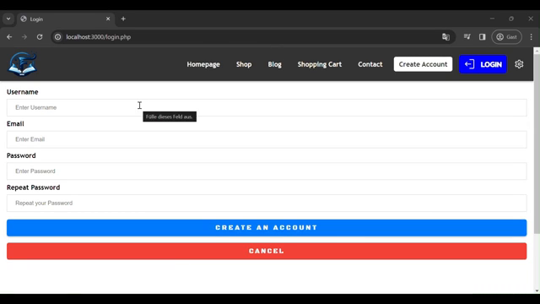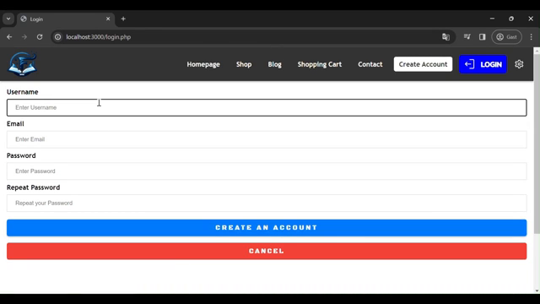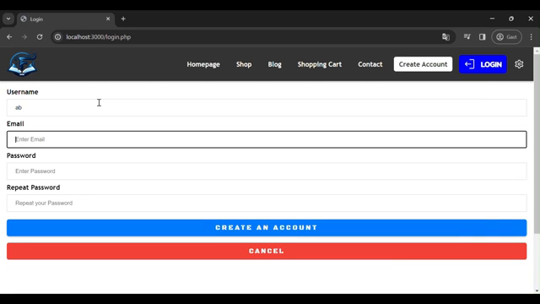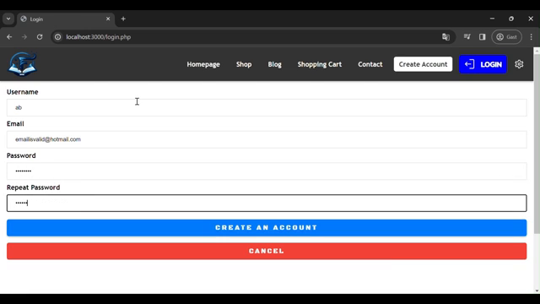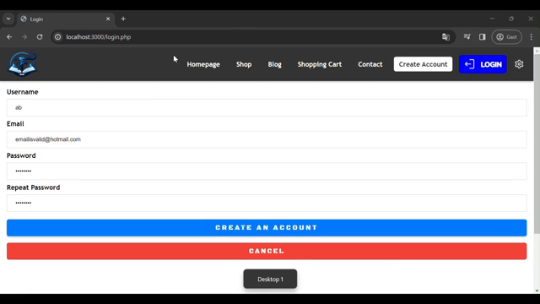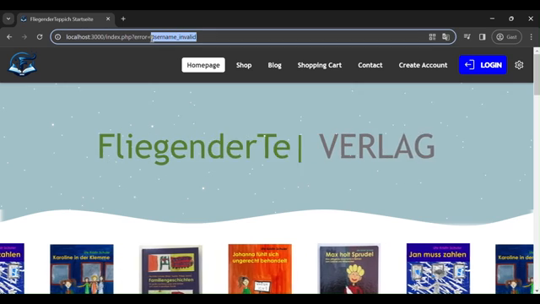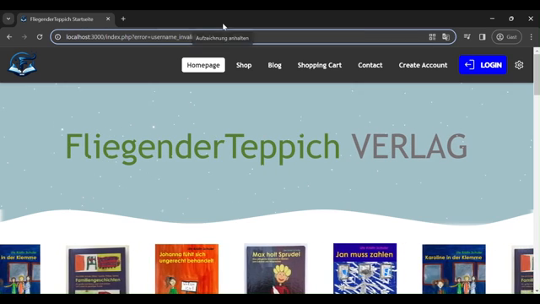This is test number 5, username function again, but this time a username which is too short, which is less than 3 characters long, a valid email, and if I now try to create an account, there will be the username is invalid error message.